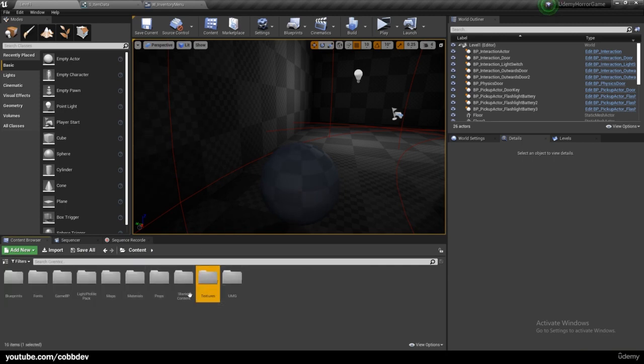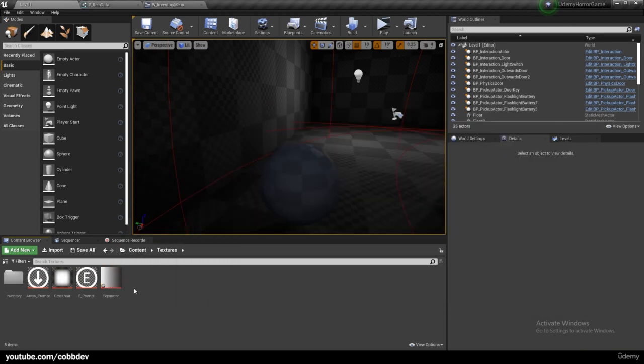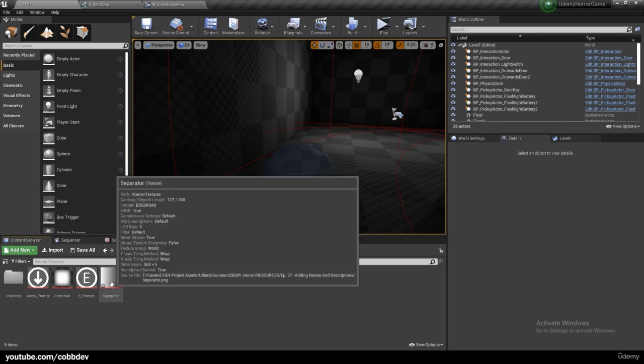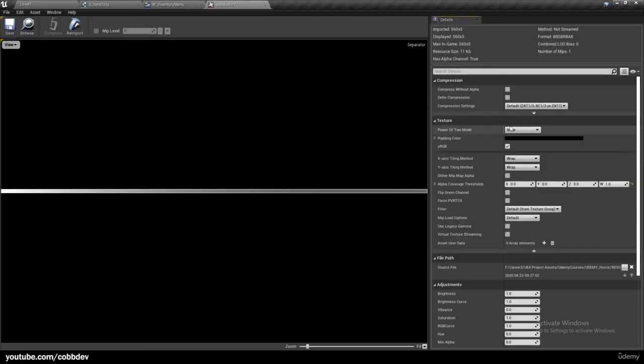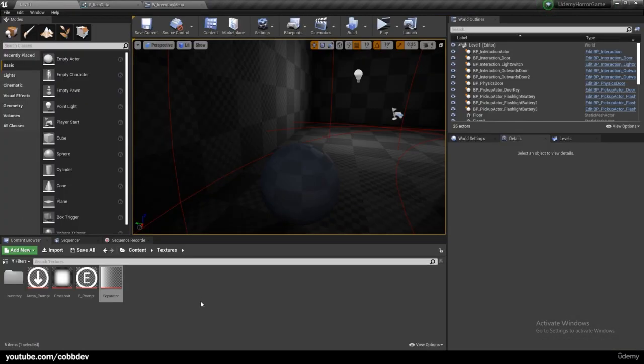So let's go into textures, and we can just drag in our image, which is this separator image, and it's just this gradient I made. And let's open it up, and we want to change as always the compression settings to user interface 2D. This here is the same settings that it is when we bulk edit via property matrix. It just looks different when we're doing it for multiple than when we're doing it for one. So our compression settings up here, and then our texture group is down here, and we want to set it to UI. So let's hit save and close that.